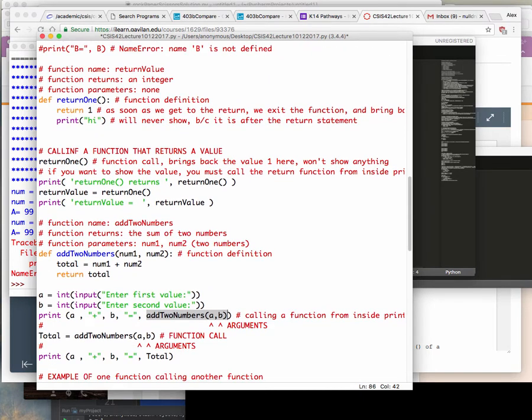And another way to do this was how I showed you here, right? I can have some kind of variable equal to the function call, and then I can show you the variable, or whatever that function returns, inside of a print.